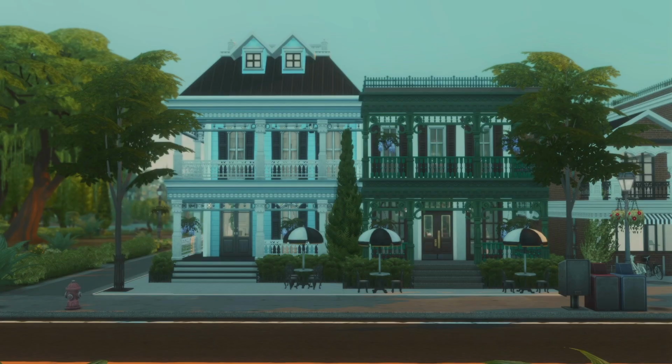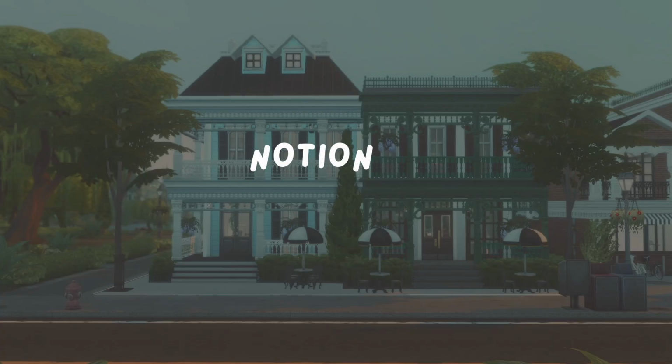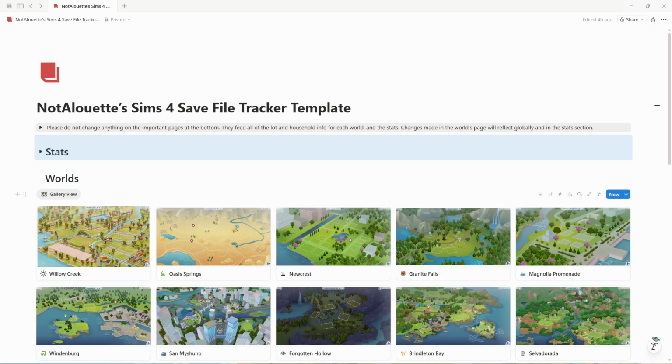I'll be starting in WillowCreek, which is going to be one of the main worlds that I build out. In this video, I'll be going over how I'm planning the save using Notion and Pinterest, my in-game settings as well as MCC settings, the calendar system I'm using, and a quick overview of the lots that I've placed so far.